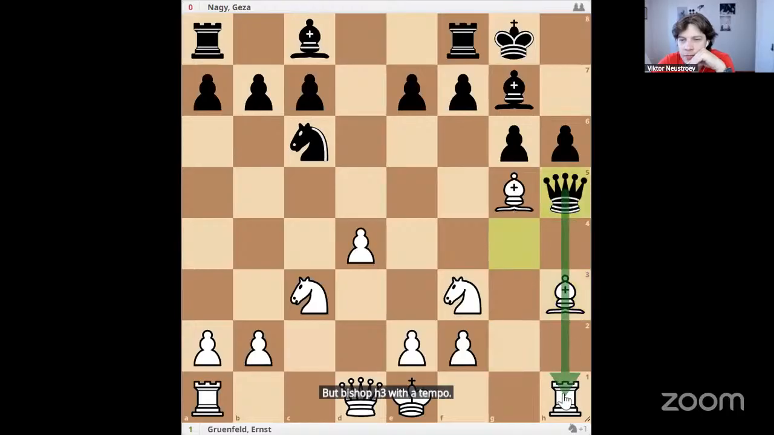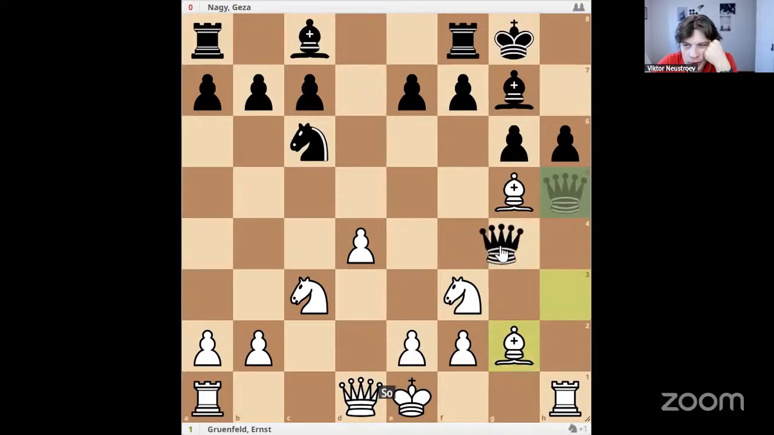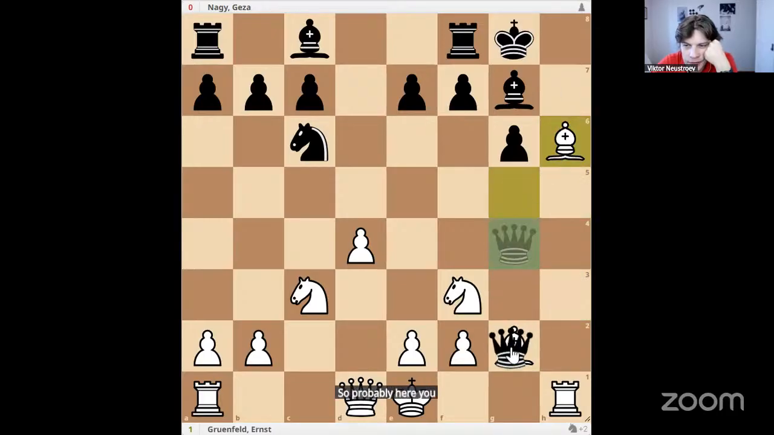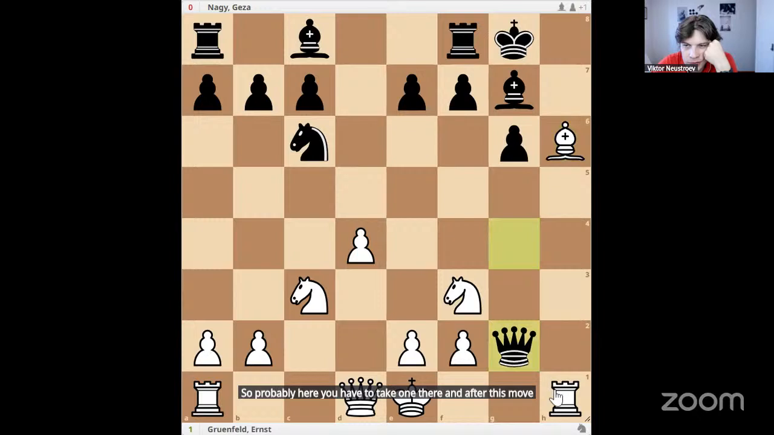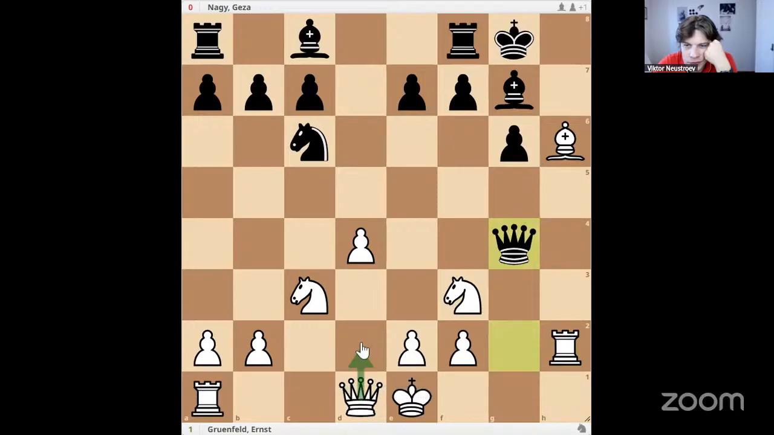Queen h5, a pin. And my next move is this. So it's a bit unclear. So probably here you have to take one there. And after this move, rook h, rook h2. And then queen d2, threatening mate. But it's not an easy win.